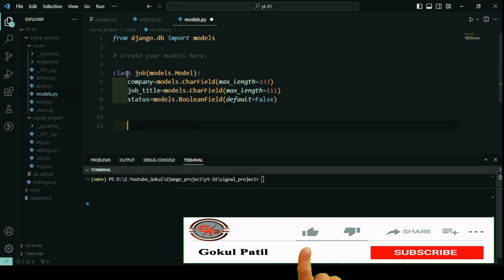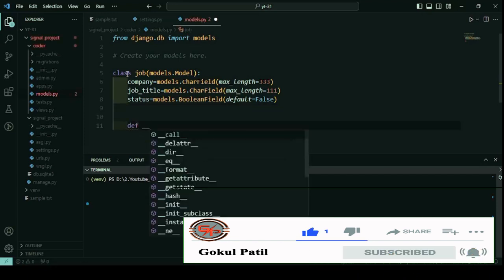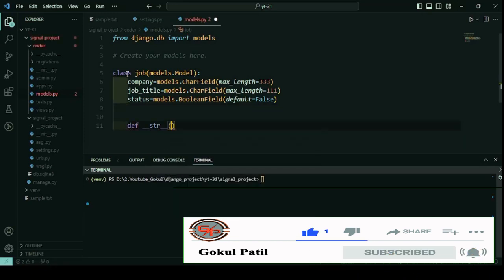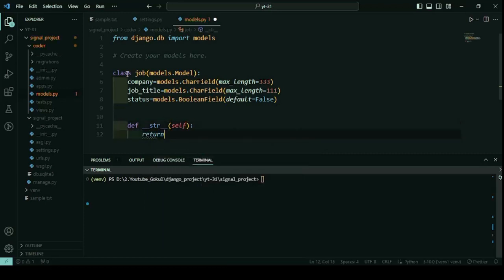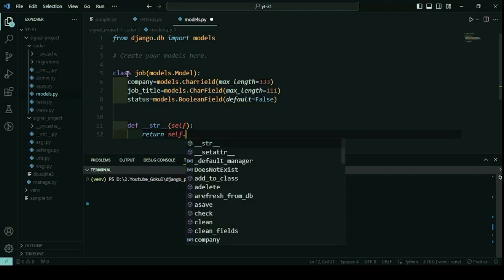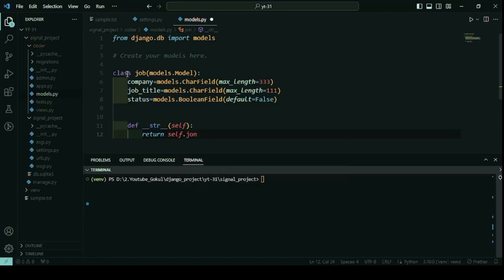After that, we are going to create a function definition, def __str__(self). That function will return the title or the company name, any detail that we want to be written from the function. Here I am going to write self.job_title. This is the model that we have created under the application.